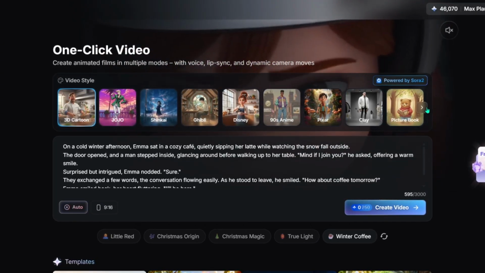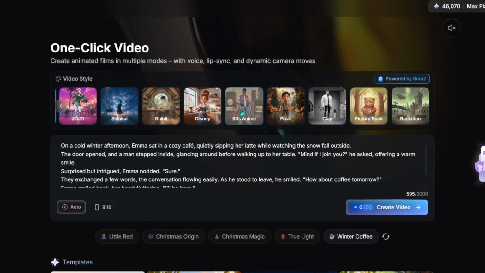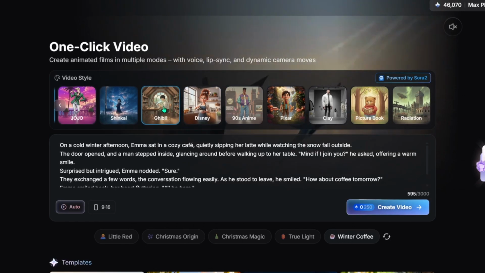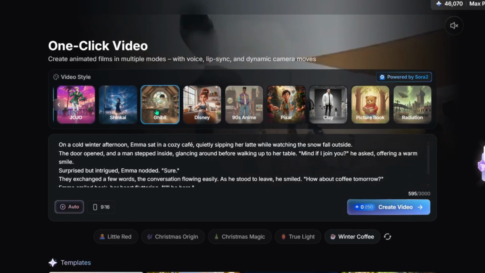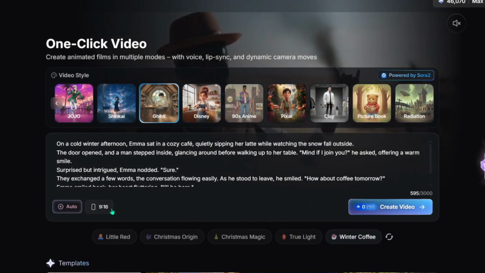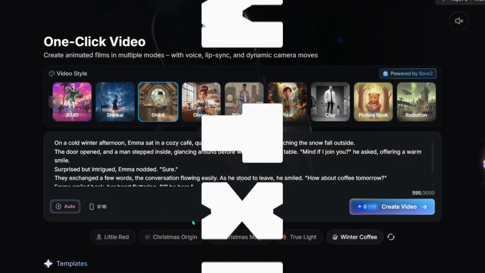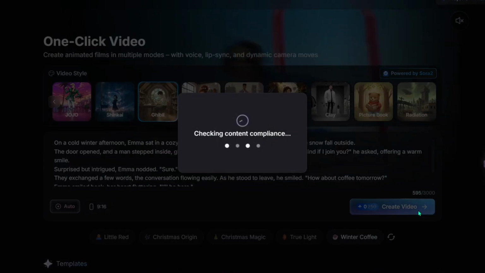And you can choose the video style from an amazing list such as 3D cartoon, JoJo, Shinkai, Ghibli, Disney, 90s, anime, Pixar, clay, picture book, radiation. And all of this is powered by a strong engine called Sora 2. You write the story in the box, up to 3,000 characters. You click on Create Video, and that's it. The video is generated automatically.